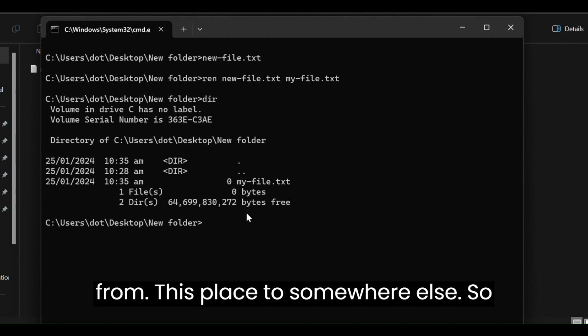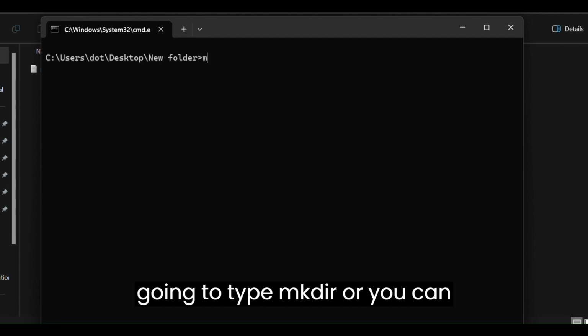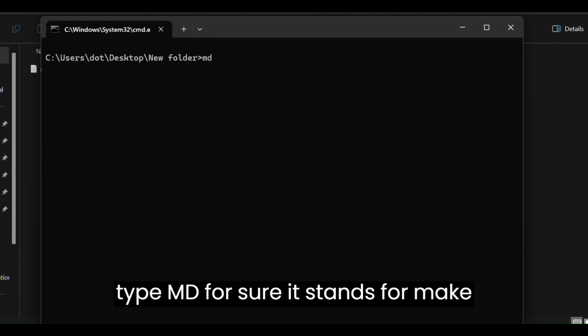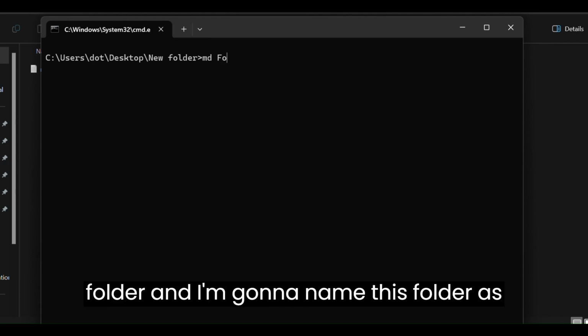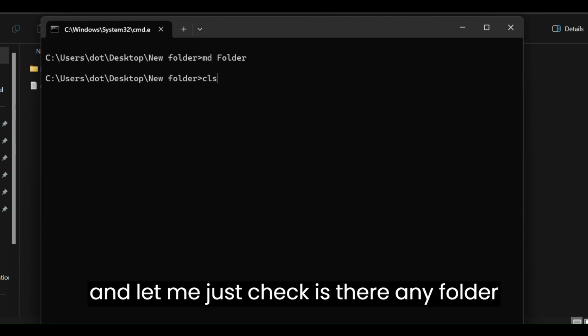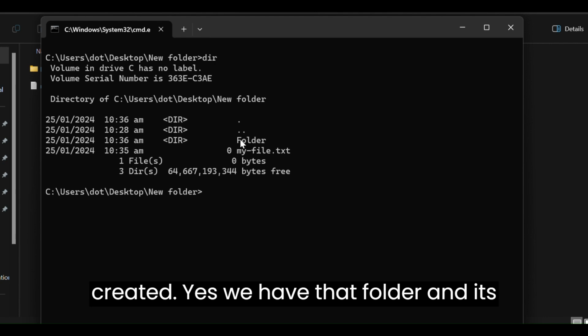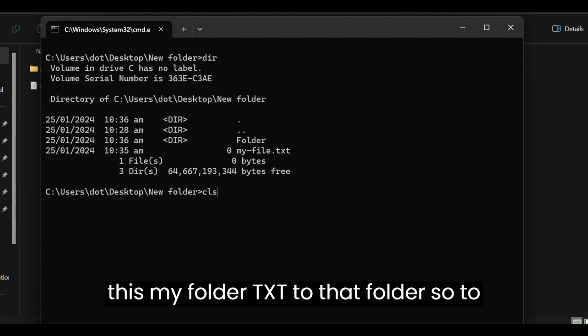Okay, so the next thing comes up that we want to copy a file from this place to somewhere else. For that, I'm going to create another folder. To create a folder, you type mkdir, or you can type md for short. It stands for make directory. So md, I'm going to create a folder, and I'm going to name this folder "folder", and I press enter, and let me just check, is there any folder created? Yes, we have that folder, and its name is folder, and I want to copy this myfile.txt to that folder.